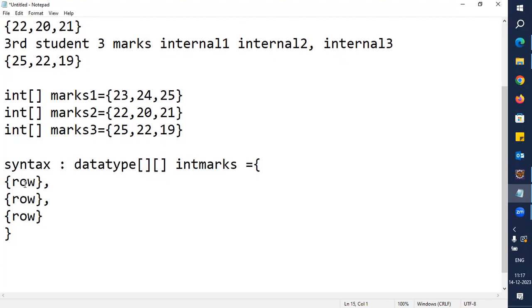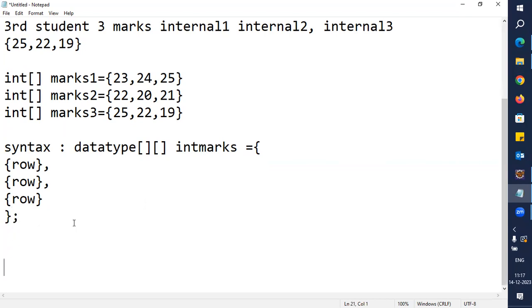The one row is nothing but one single dimensional array. So this is, for example, 23, 24, 25, that is one row, and this is the second row, and this is the third row, and all these rows I'm grouping as one array by using the main brace. And then we have to give the semicolon. So this is how it works. Here, instead of saying int marks, you can just say it is an array reference variable, so that will point to this.